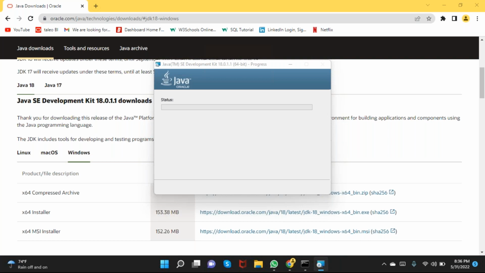Whenever you start with Java, the first thing is to install Java. Once you have installed Java, then we are going to install the IDEs. Which IDEs are we going to use, Eclipse or IntelliJ? You will be using whichever IDE you choose.